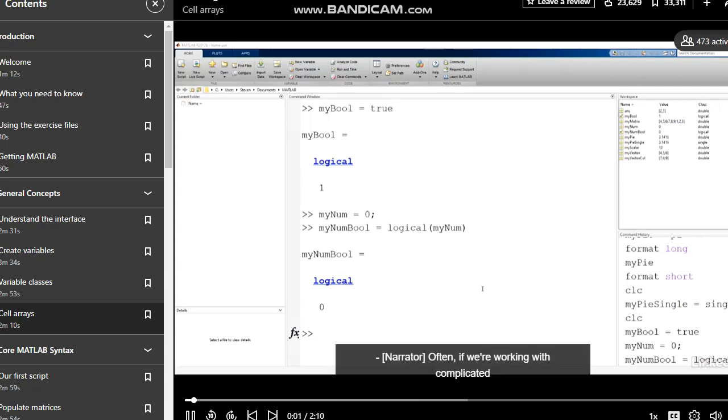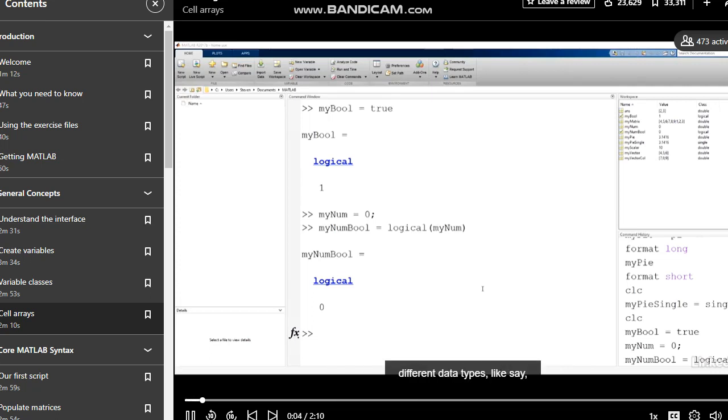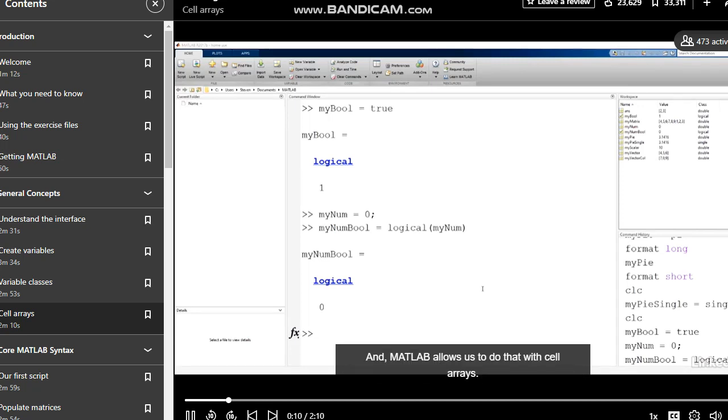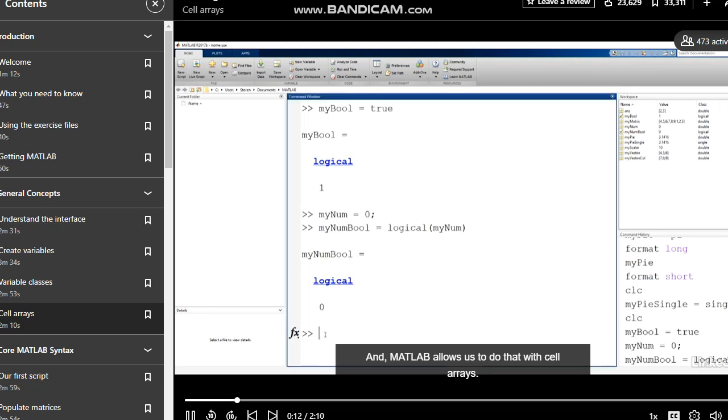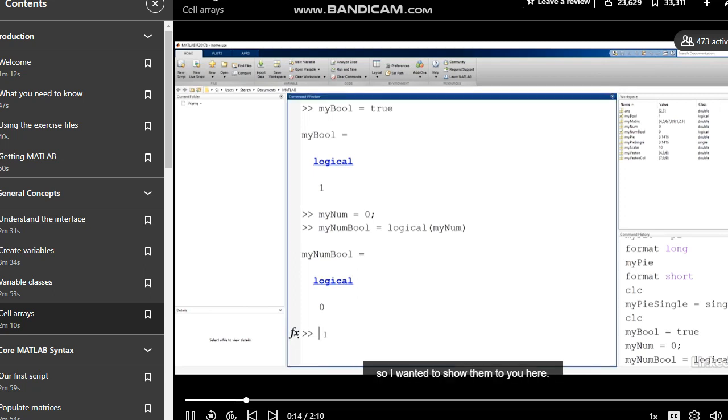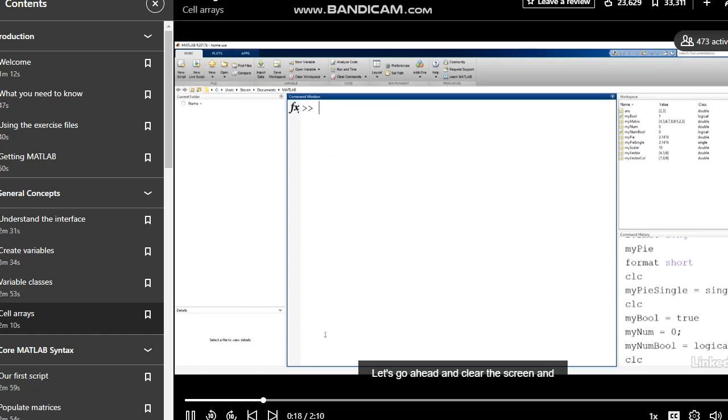Often, if we're working with complicated data sets, we want to be able to associate different data types, like, say, vectors and strings together, in a single construct. And MATLAB allows us to do that with cell arrays. I found these really, really useful in my work, so I wanted to show them to you here. Let's go ahead and clear the screen. And I'm going to clear the workspace while we're at it.